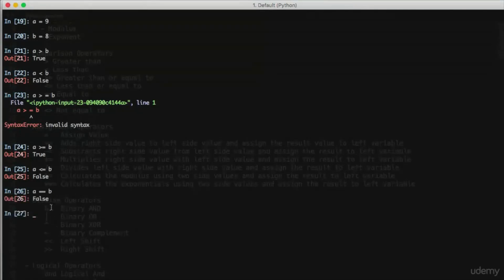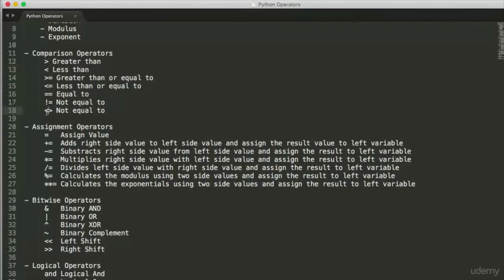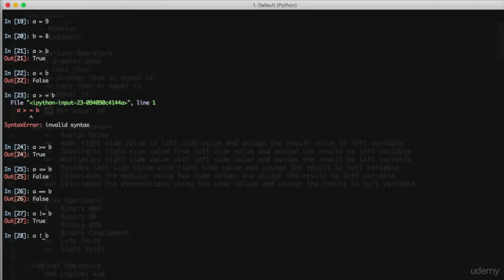Please observe here. If we use a single equal to, it indicates that we are assigning a value to a variable A. But if we use double equal to, it means that we are checking the values of both variables. Next, not equal to. A is not equal to B. Is that true? Of course it is true, 9 is not equal to 8. The not equal to has two symbols, this one and another one. Let's also check with that. Yes, of course it's true.